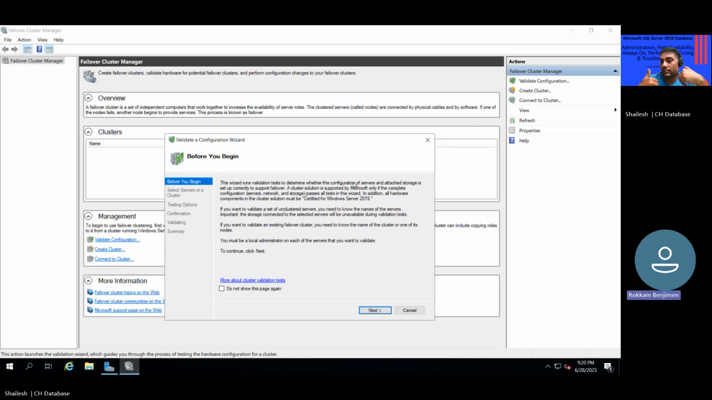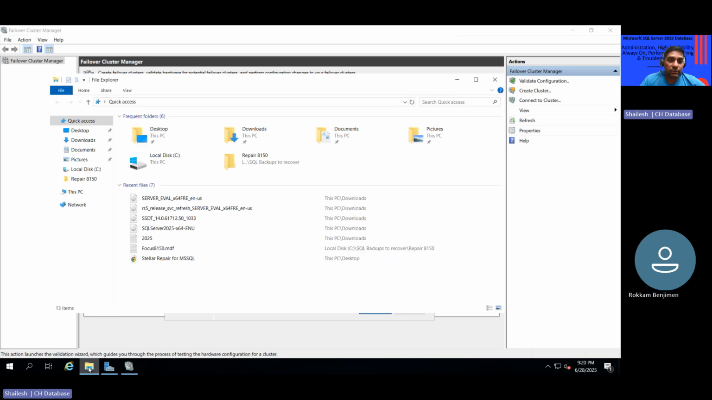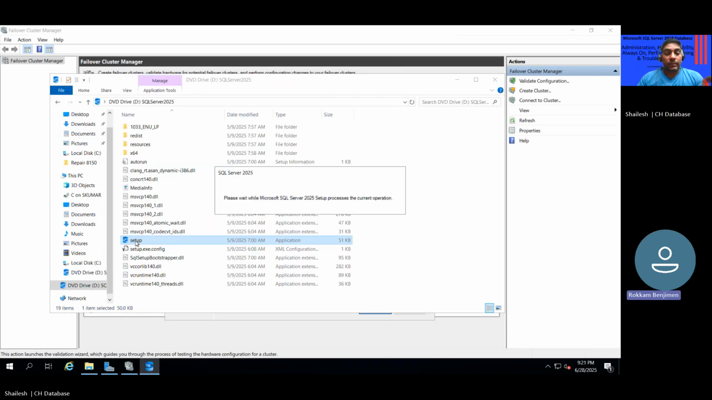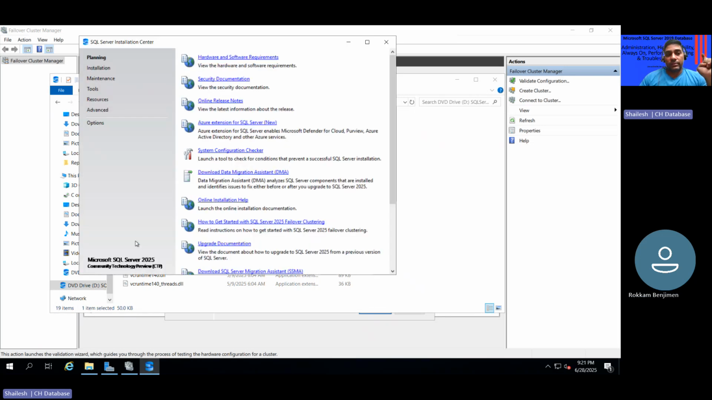Okay, fine. If you want to, you can write the steps. Here on the SQL Server side, this is 2025, the latest one. I'm not going to install it, but I will show you if you ignore your clustering validation, what error you get here, because it will hint you where you have made the mistakes.